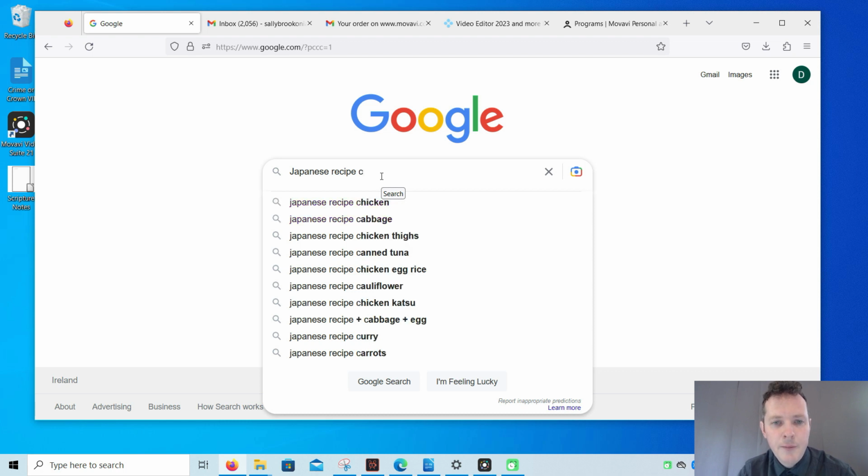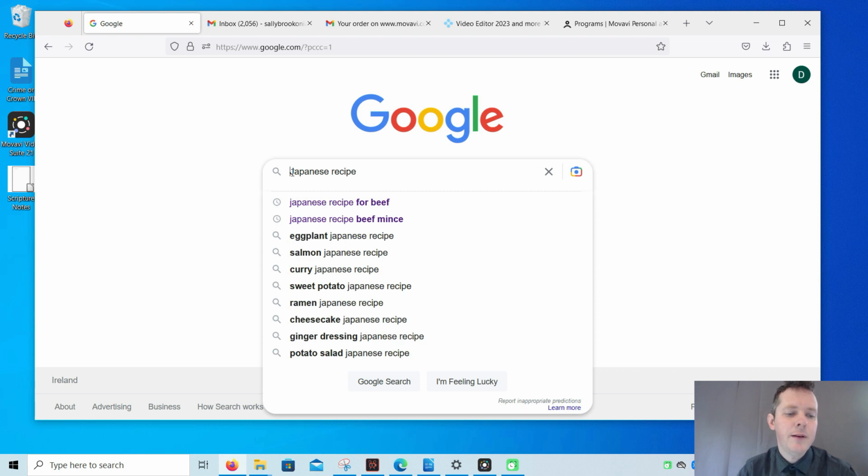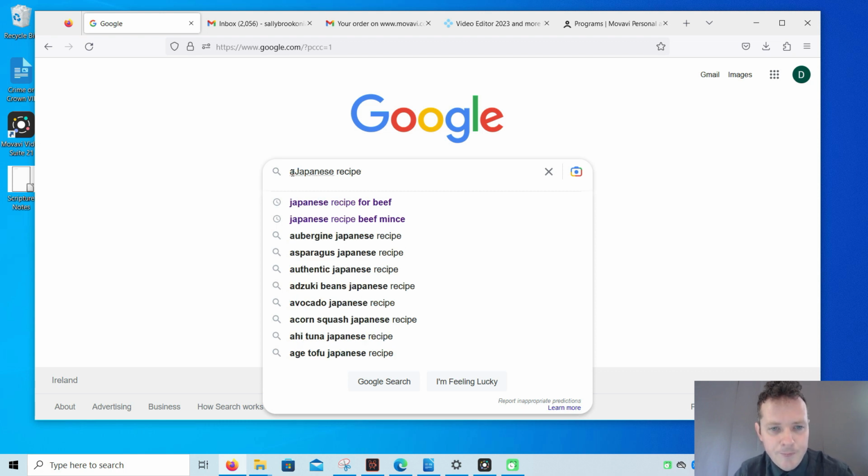But what if you don't want the keyword to come first? Well, there's another trick. We can actually go behind the keyword and type in A. There you have other suggestions: asparagus, Japanese recipe, authentic Japanese recipe, and then this funny word here, azuki beans Japanese recipe. There you go, that would be a good keyword that wouldn't be too competitive.